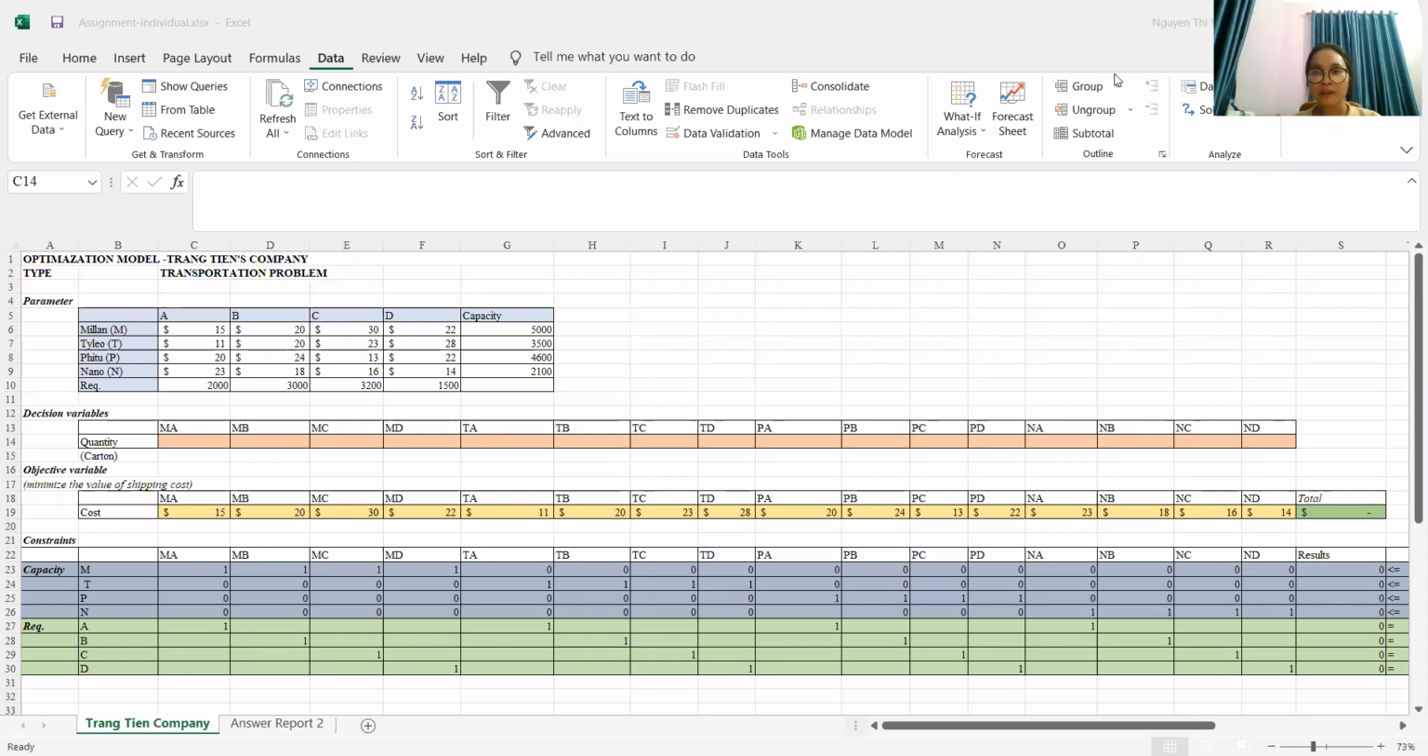1904040007. And today for assignment 2, I will present about the solver technique and it is presented as an optimization model with a transportation problem. So firstly, I will introduce a little bit about the solver technique we use in Excel.